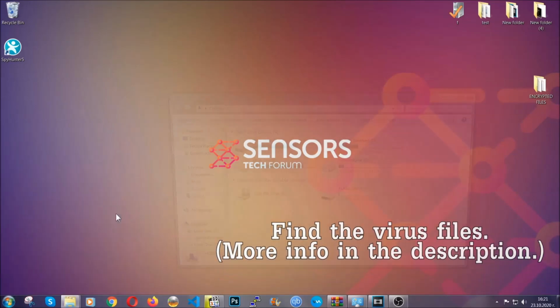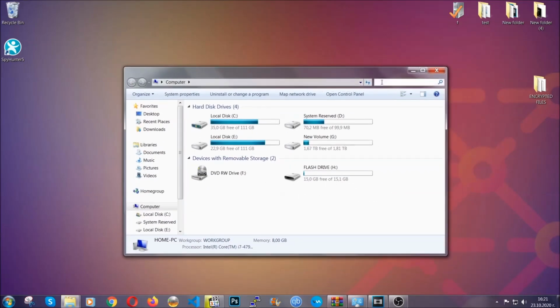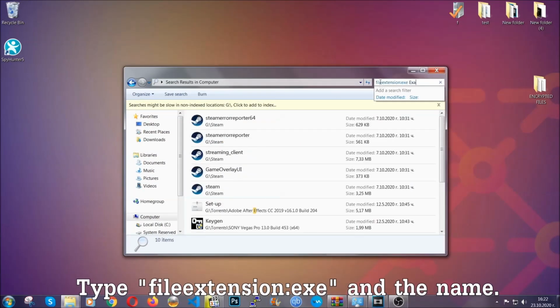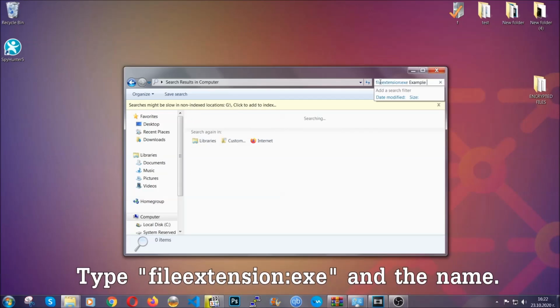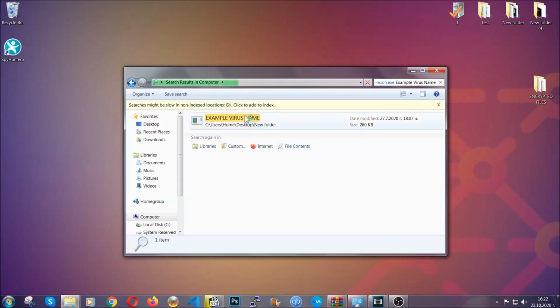To do that, simply open your computer and in the search bar on the top right, type the file extension and then the name of the file. In this case, we have set up an example file which is an exe file called example virus file. Imagine that this example virus file is the virus name. You type the name after that, and then you hit enter. As you can see, it's loading up, and it's going to find the file, wherever it is on your computer. Windows is going to do that for you. Then you have to select the file and simply remove it.